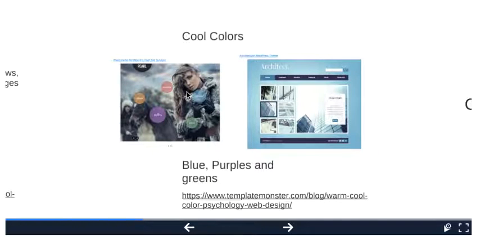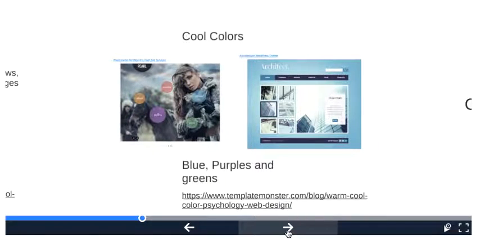These two websites, for me, give off that business-like feel that they want to communicate, and have a kind of calming effect also, especially this one. I really like this one a lot. And this one feels more business-like. Again, these are just from Template Monster.